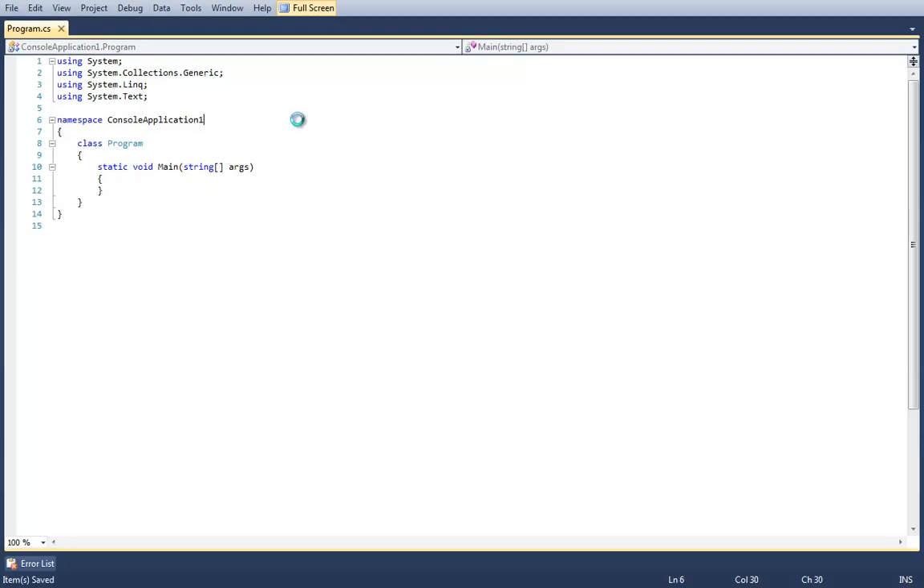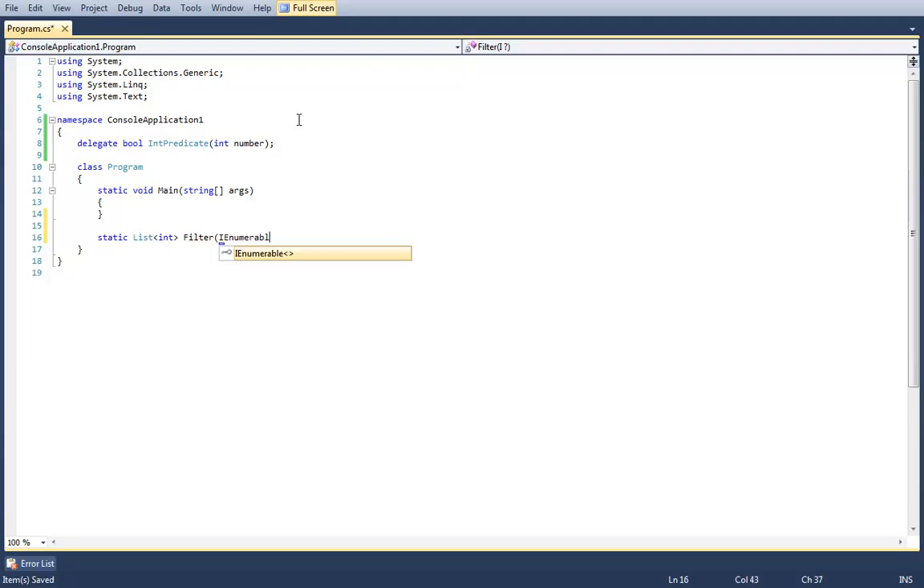Okay, I'm going to go ahead and write a delegate. The delegate is going to be called delegate bool IntPredicate(int number). Then I'm going to write a static method, filter. Actually, I'm just going to take an IEnumerable of int and return an IEnumerable of int: source, IntPredicate predicate.